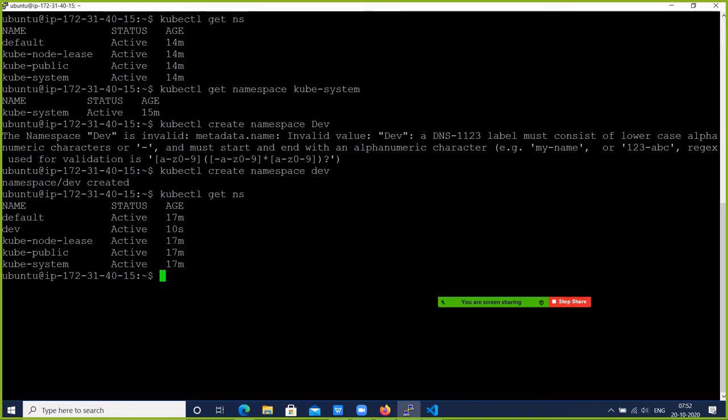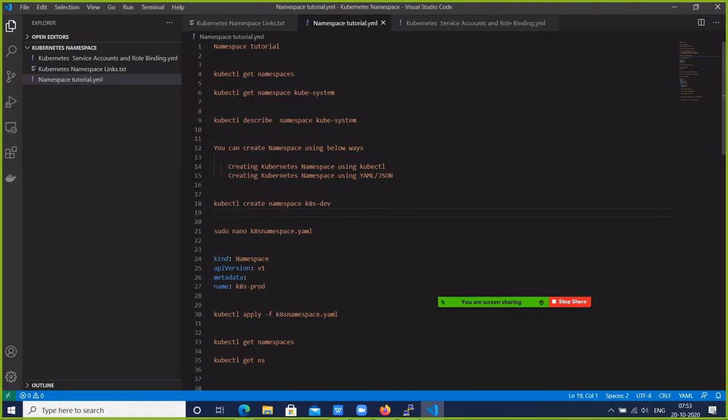So let's create a namespace using YAML. What you have to do is just create a YAML file using any favorite editor like Vim or Nano. Let's use Nano: sudo nano. I'm creating the file kubernetes-namespace.yaml. So I will paste this YAML.